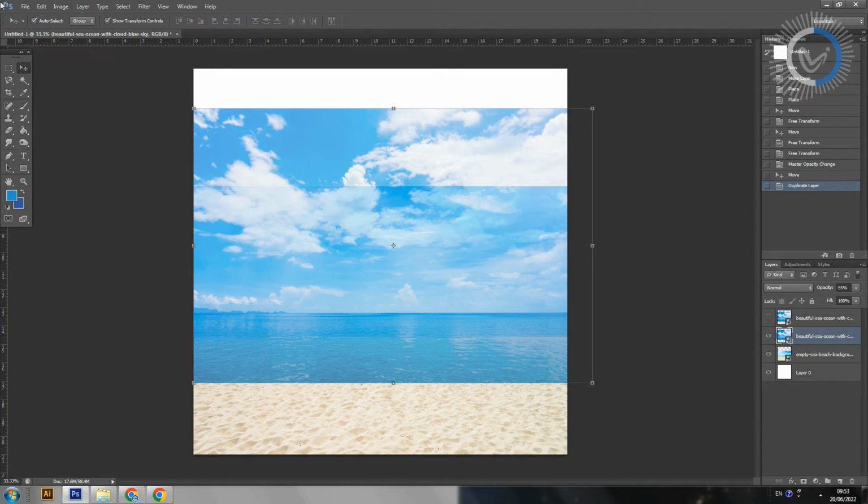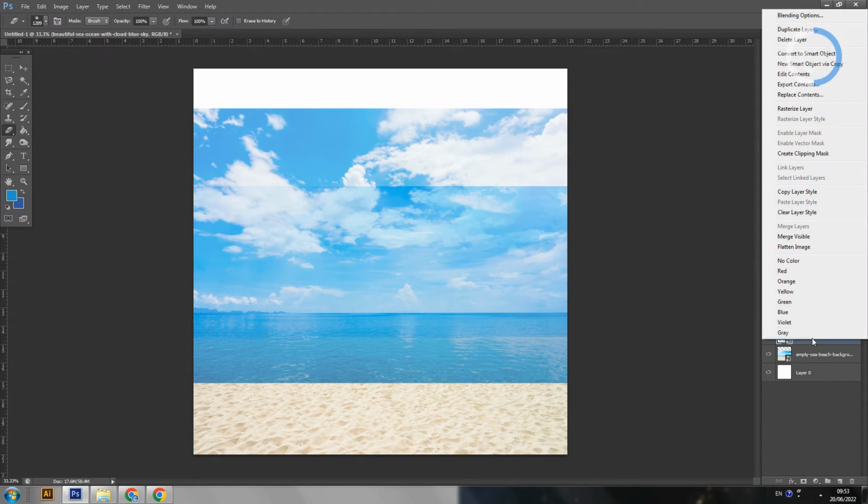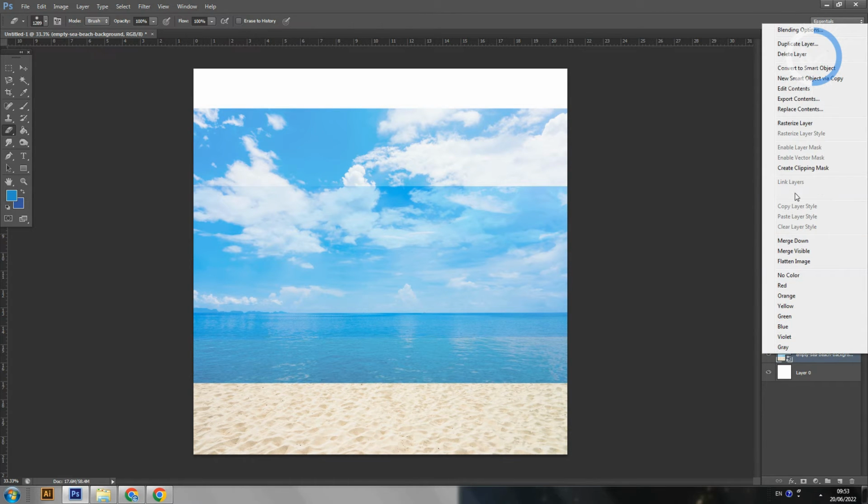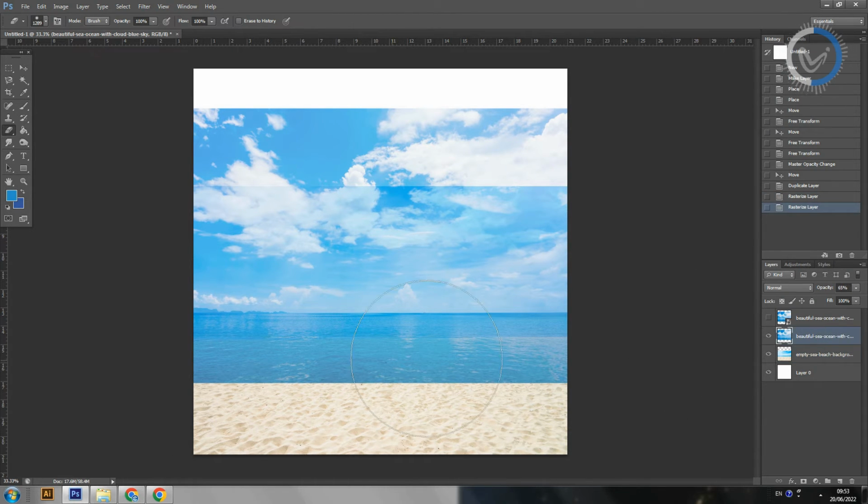Anyway, I'm just going to keep a duplicate here just in case we need to re-edit it again. What we're going to do is get the eraser tool. First we have to rasterize the layer, so rasterize both of these layers. Then we go to here and get our eraser tool. And if you want to make your eraser big or small, you just hold Control Alt and right click on the mouse and drag it left or right, however big you want it.